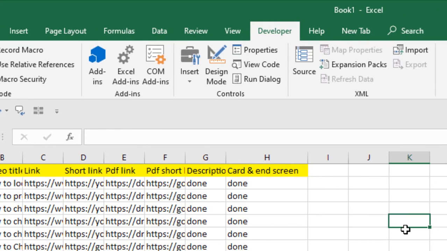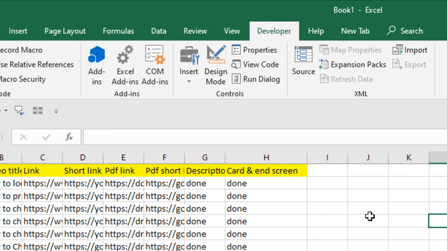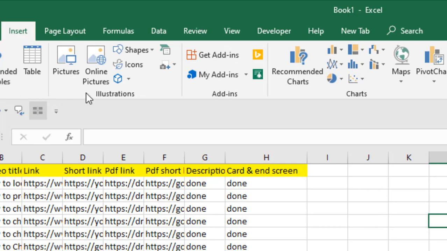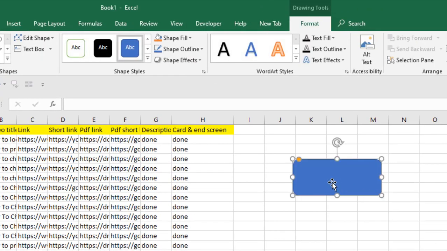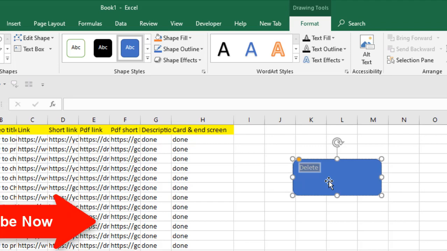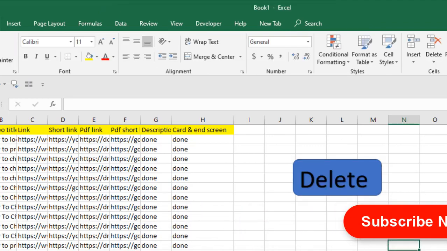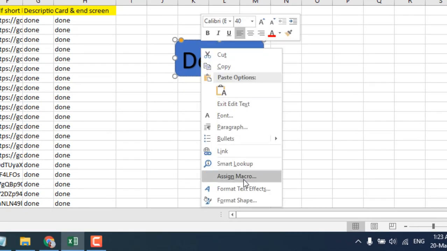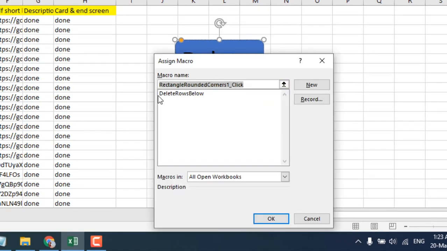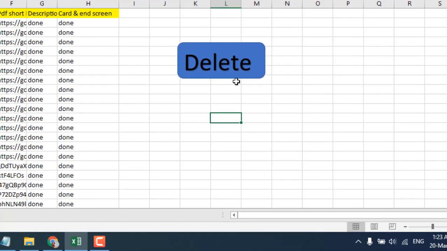Now our code is ready. Now we are going to create a button here. To do that, click on Insert, click on Shapes and draw your button here. Let's say this is our button and let's name it Delete. Format it according to your need. So this is our button. Now let's right click here and click on Assign Macro and select this DeleteRowsBelow and click OK. So our button is ready.